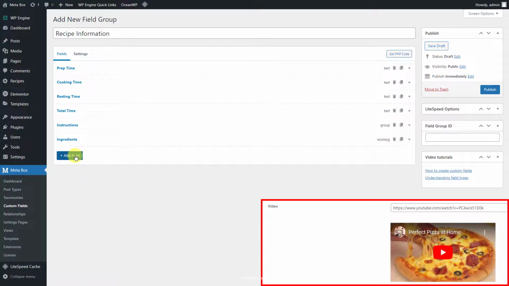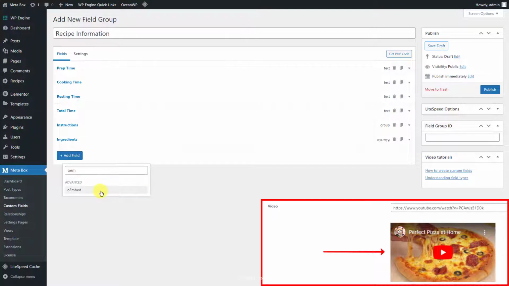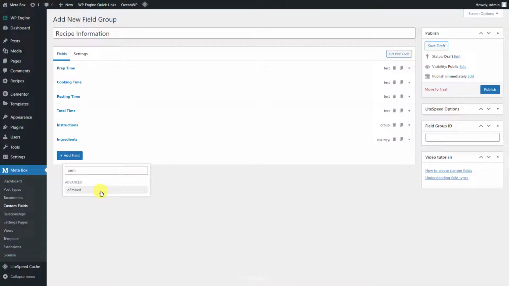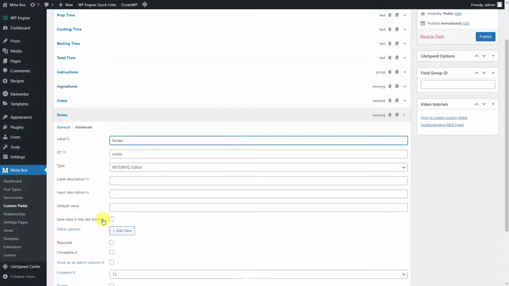For the video information, we usually use the URL field to save links, and the link will be displayed as text. However, in this case, I want to display the preview of the video directly in the backend. So instead of using URL fields, I used the oEmbed field to have the preview like this. For other information such as notes, nutrition and so on, add the WYSIWYG field.